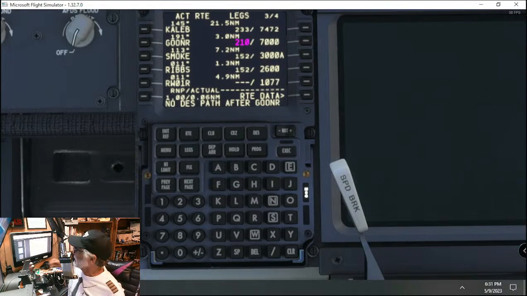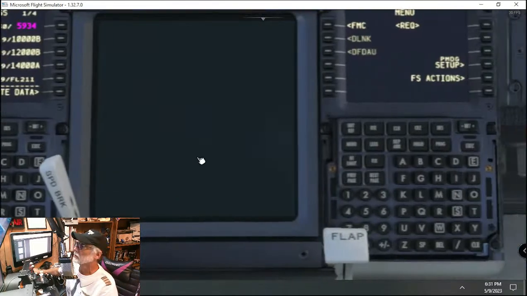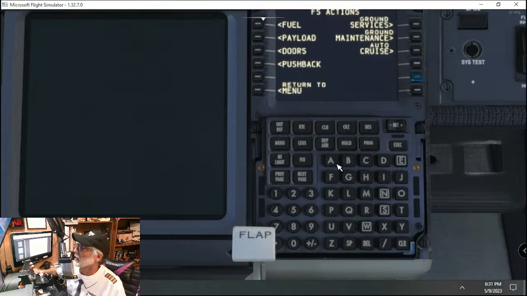So we'll get ready. Let's see. We got to go through the rest of the checklist. So right now, let's see. We've got that ready to go. All right. That all looks good. Legs look good. I'm going to go to the other FMC here, and the first officer's FMC, and we're going to check a couple of things there.